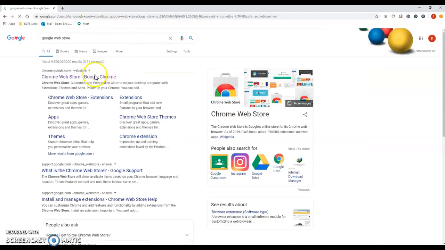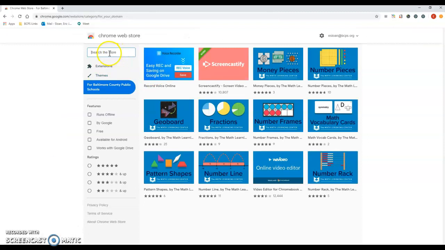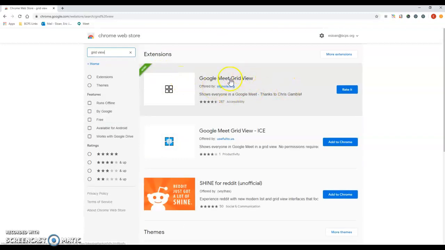Let me try that. Same thing. Chrome Web Store, Google Chrome, and then you can just type in the name of the extension you want, which is Meet or Grid View. Maybe just Grid View pulls it up. Yep, first one came up was Grid View. And then you'll have it. You'll be able to use it in your meets. So take care.